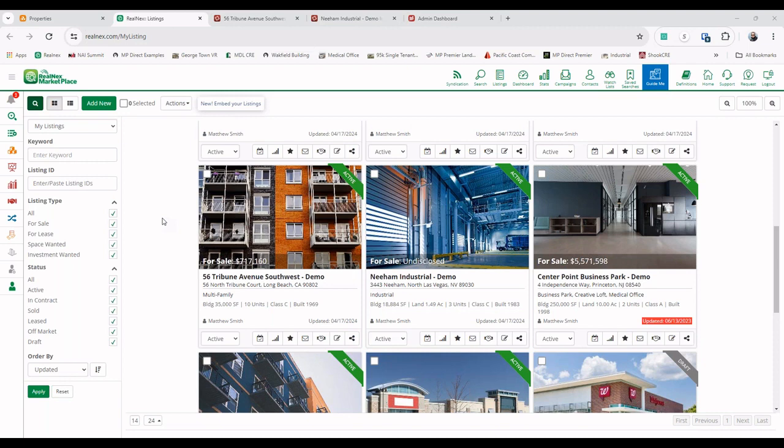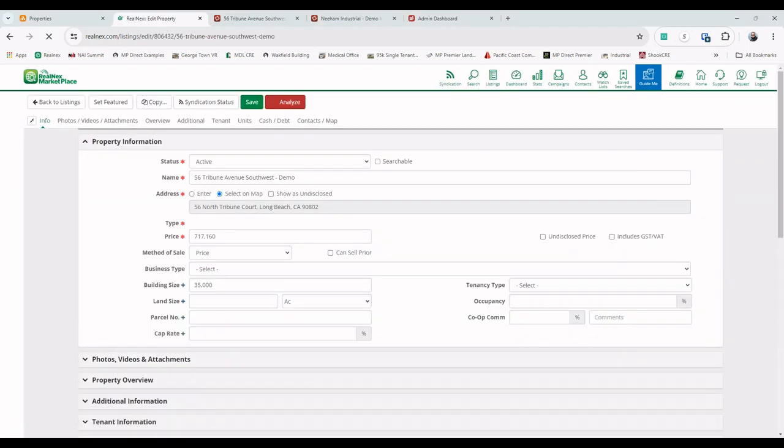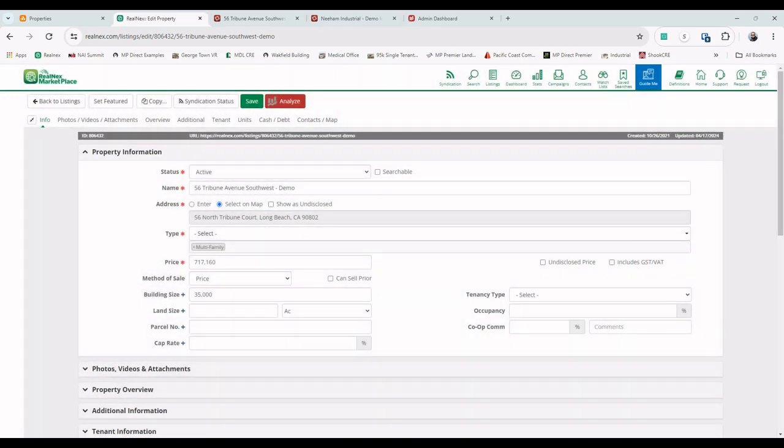So Matt, I have listings inside of Marketplace and I have this 56 Tribune Avenue, and I'd love to be able to create an analysis to show my buyer why they should invest in this property. Or, hey, I have this building and I'd like to show somebody why they would want to invest in this building. All you need to do is simply click on the property photo, and then just simply come up to this button that says Analyze.